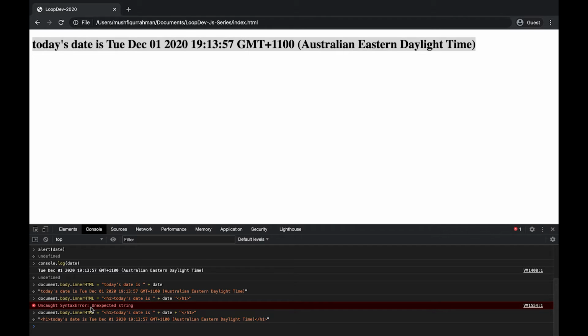So as you can see, it gives me an error as well if I make a mistake. It's giving me a really long string of information according to where I am. So right now I'm in Melbourne, Australia, so it's giving me the daylight saving time as well. But I don't want to see all this information. I just want to see today's date in a day, month, year format. So let's go ahead and do that.